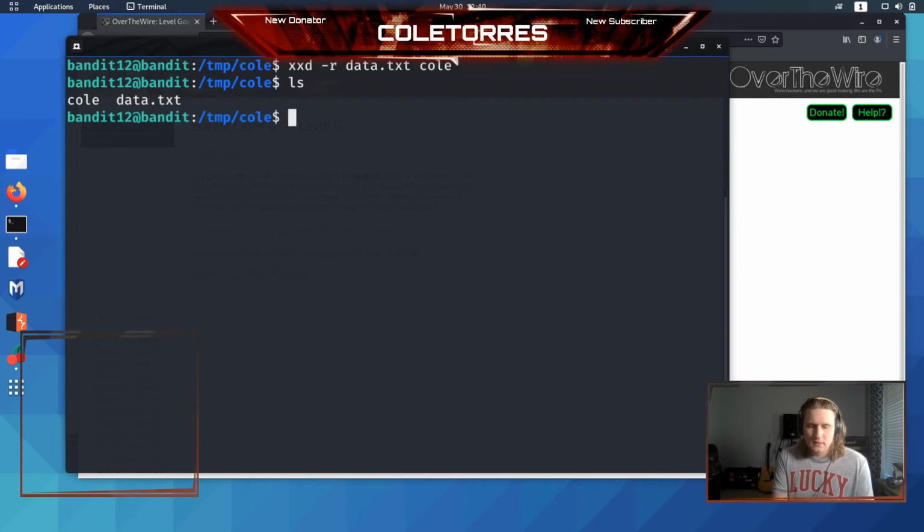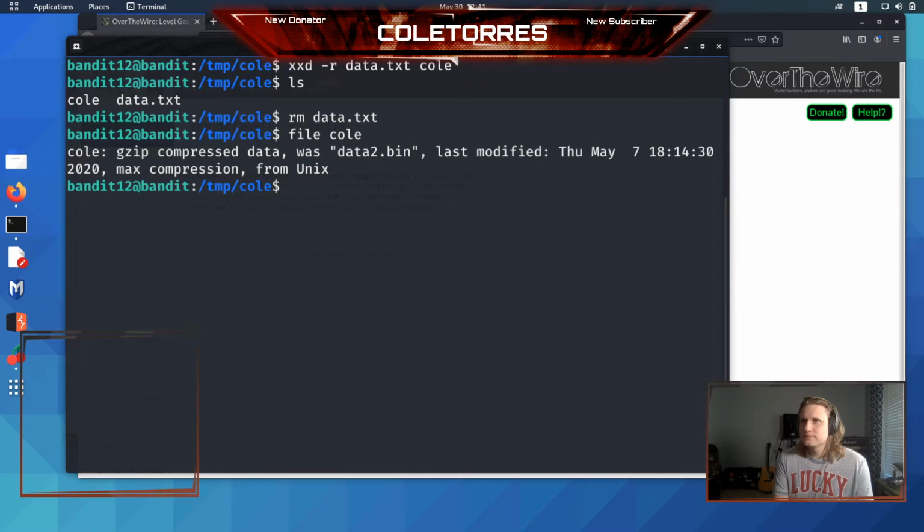So to keep this clean, let's go rm data.txt, and it's been compressed multiple times, so let's see what kind of file coal is. File coal, it's a gzip file. Okay, so to decompress this, first we're gonna have to rename coal to the appropriate file type. So we're gonna use mv coal, and we're staying in the same directory, so I'll just call it coal.gz. And now to decompress this, we can use gzip, and the command to decompress is gonna be -d, and we're gonna use coal.gz.